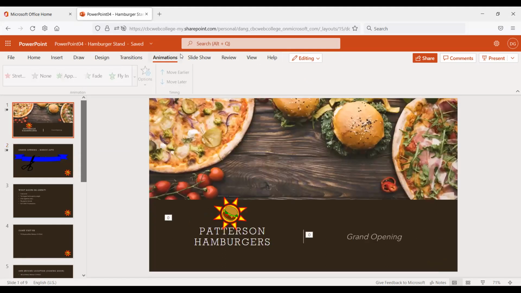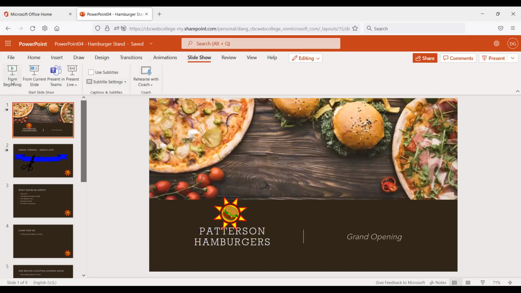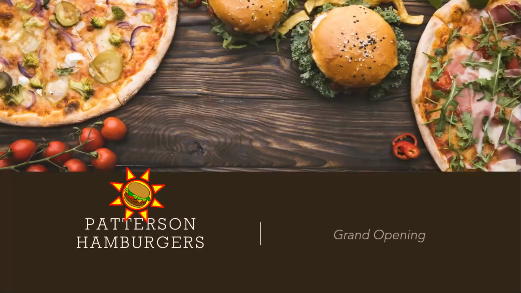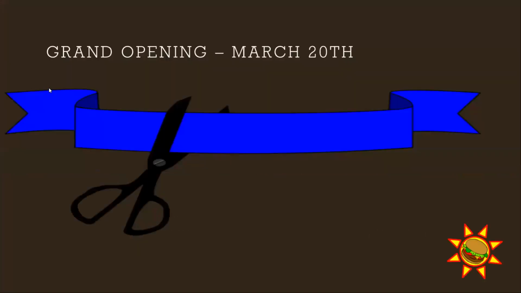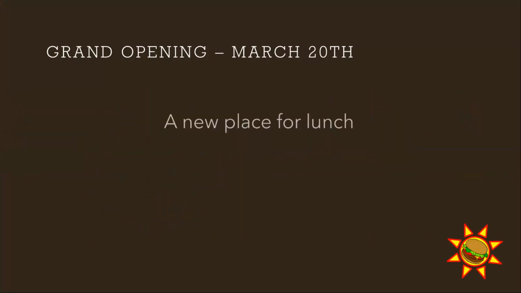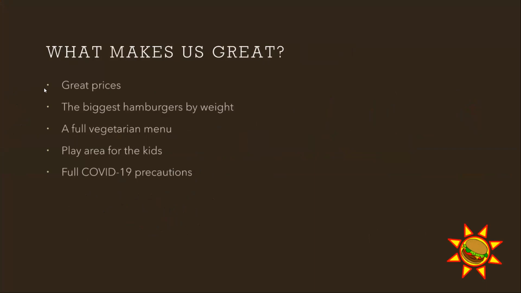Let's go to slide one. Let's go to slideshow from the beginning. So I just went to the first slide so we could see it from the beginning. Okay, here comes slide two. So when slide two appears, it says grand opening March 20th. And there's our ribbon cutting. Now when I click again, you'll see it disappears, and behind it, we have a new place for lunch. I click again, it takes us to the next slide.